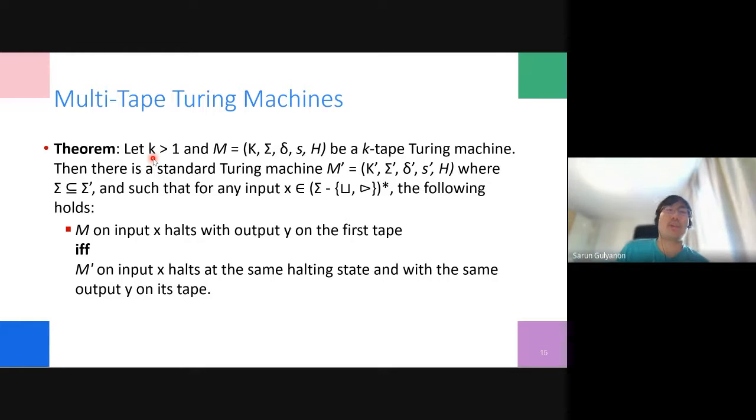So we say that we have a multi-tape Turing machine M and also a standard Turing machine M prime. Basically these two machines share the same alphabet.